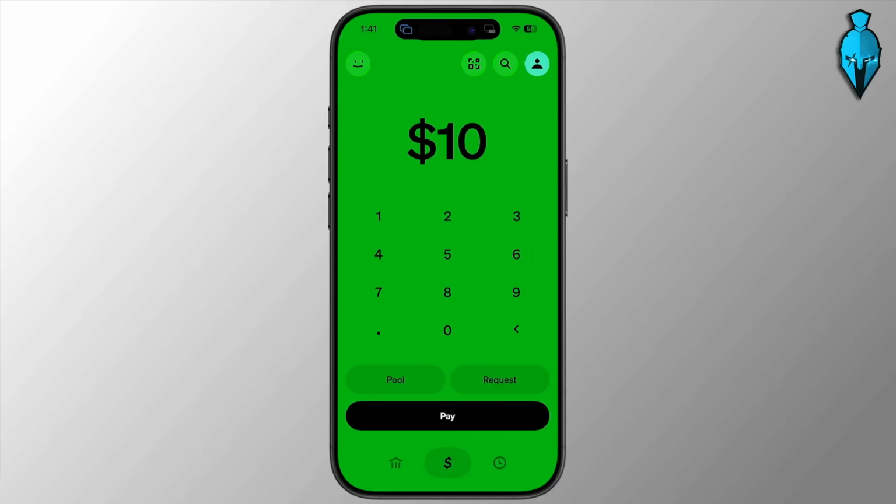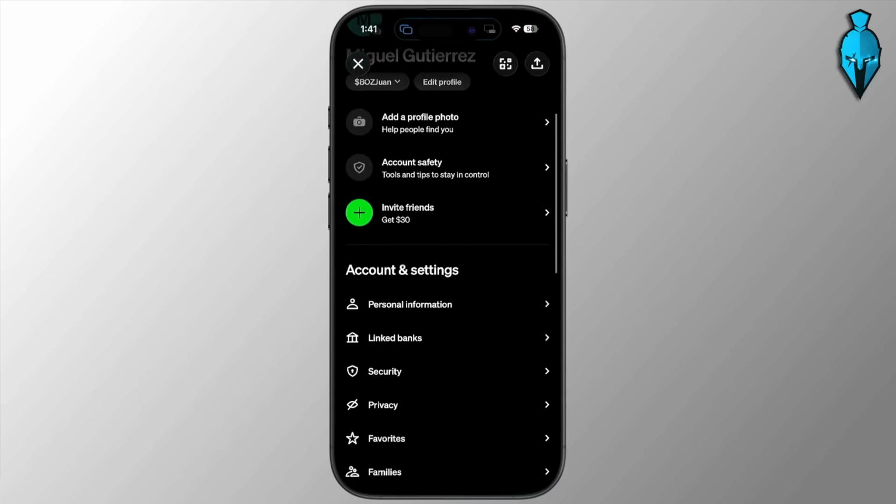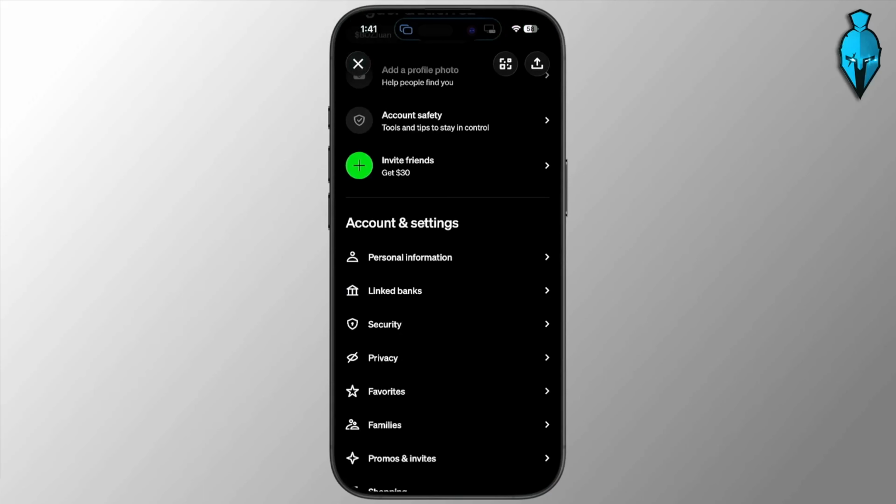Next, check your linked payment method. To do this, you can tap your profile icon and then select linked banks under account and settings, and make sure the bank account or debit card belongs to you and its information is correct.